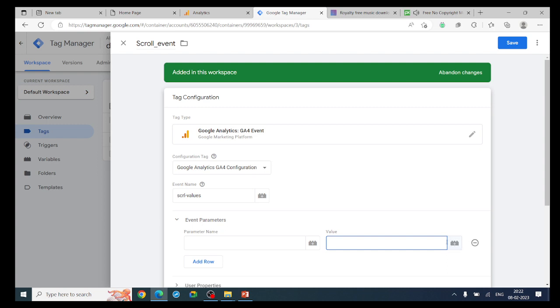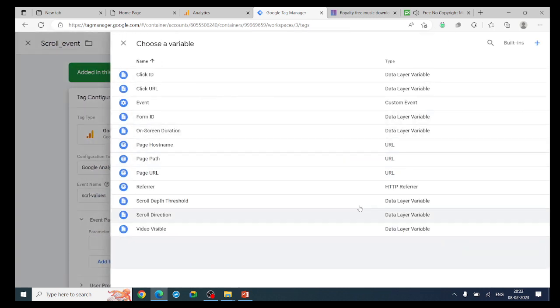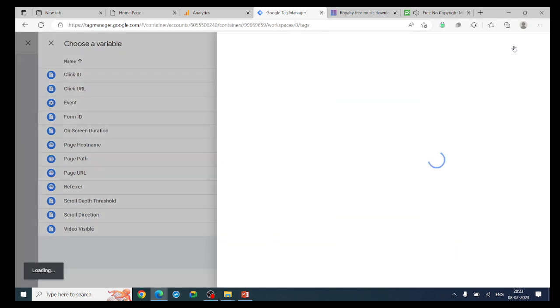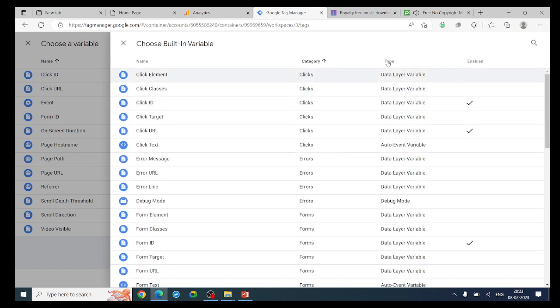For value assigning, here you can see the plus symbol. If you click this plus symbol, it will navigate you to the variable page. Here these are all the variables which I have used. If you didn't use a variable, it won't be listed here, but in the top right corner you can find the built-in variables. If you click this, it will navigate to the built-in variables page. So here you can see many different categories of built-in variables.